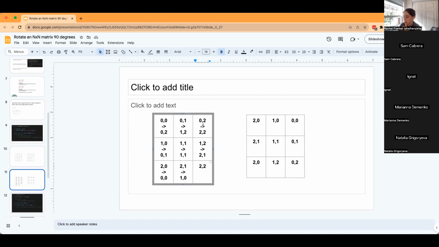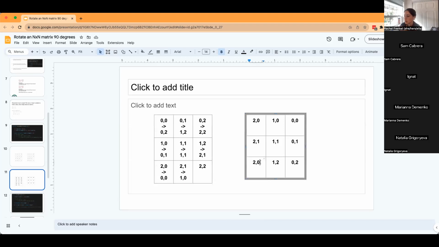Oh, sorry, 1, 0, 1 here. We're going here. 1, 1 stayed the same. 1, 2, 1 here. On this row, 2, 0, 1 here. 2, 1 went here. 2, 2, where does it go? 0, 1. 0, 2. I mean, sorry, 2, 0. Sorry, I always do that. 2, 0. It goes here, right?